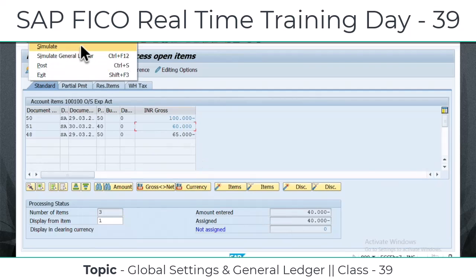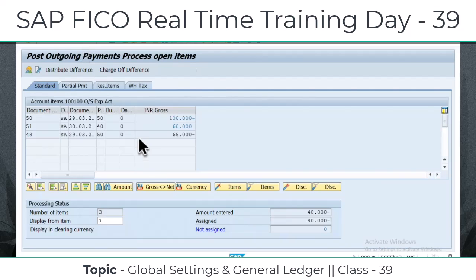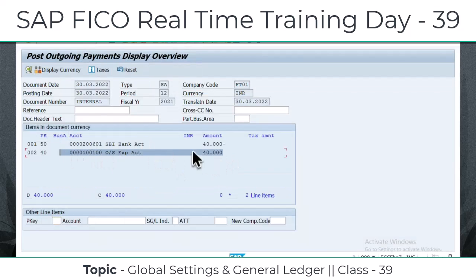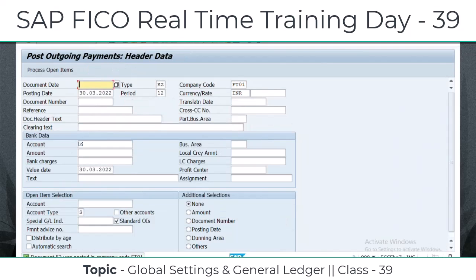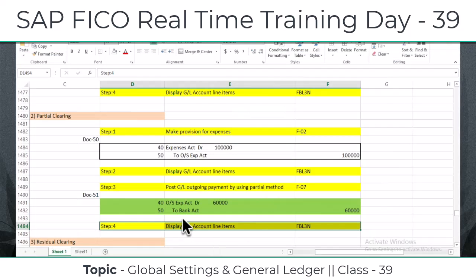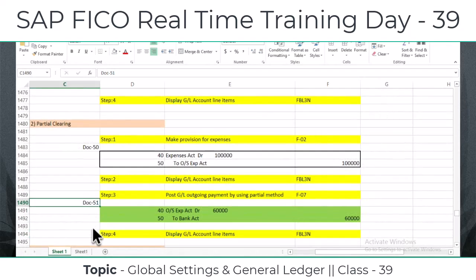Okay, and simulate it. The accounting entry will be expenses account and outstanding expense account to bank account. Save it. Now a running document number will be generated. Okay, 52 is generated. Now in this case, tell me what is my clearing document? 51 or 52 or 50? The last rupee, with which document it was cleared, that is called your clearing document.